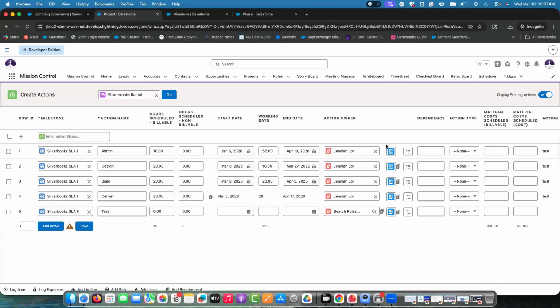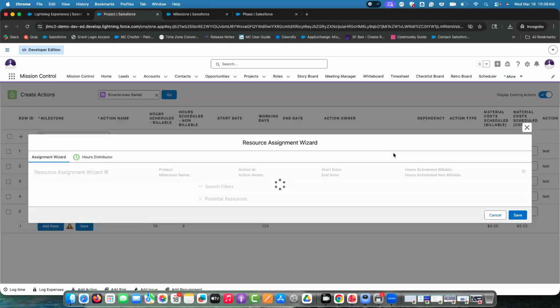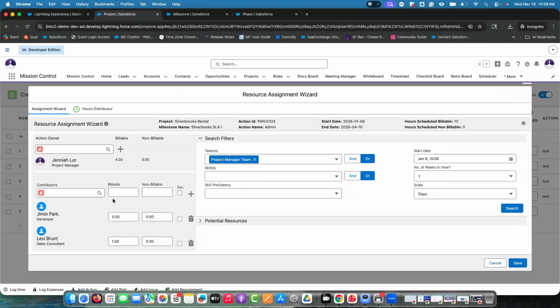We also see on the create actions page there is a blue icon, and if you hover over it, you'll see that this is referring to the resource assignment wizard. If we go into our resource assignment wizard, this is just adding contributors onto our actions. So I know that I am the main action owner, that I am in charge of this action. However, there's 10 hours assigned, and I know that I want to assign Jimin and Lexi as contributors to help me with this action. This is just an admin action, but whether it's build or deliver, I know that they're also taking time to work on this as well.